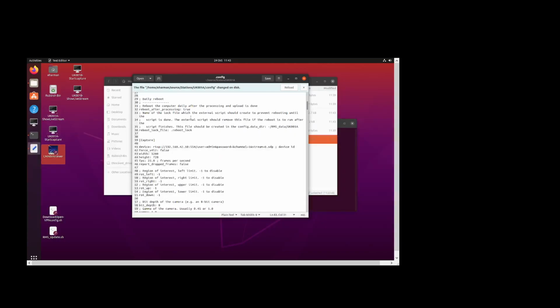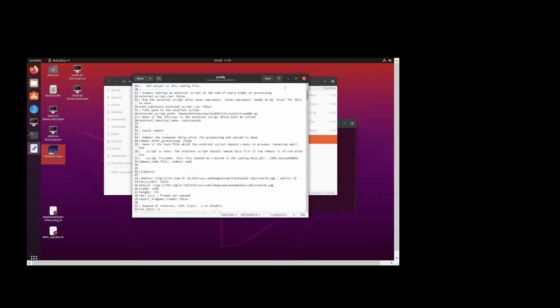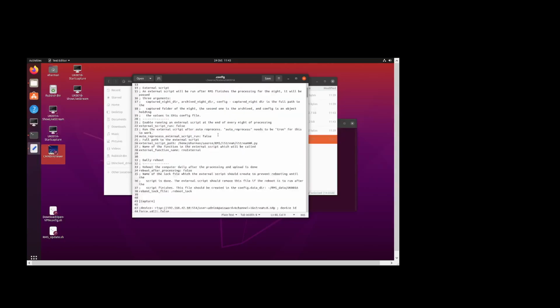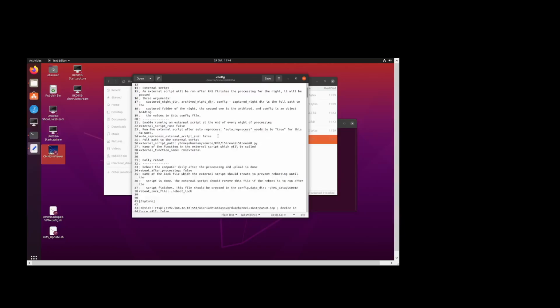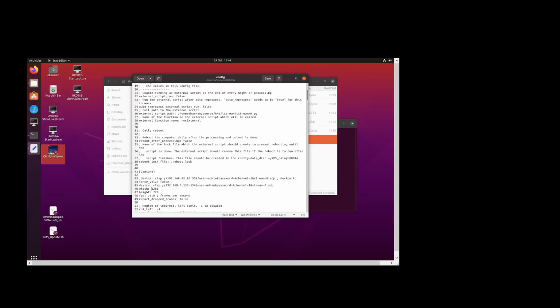Interesting. I wasn't expecting that. Reload. Oh, it's because I already had it open. That's better. Where are we? Yep, there we go. So that's the address of my camera.